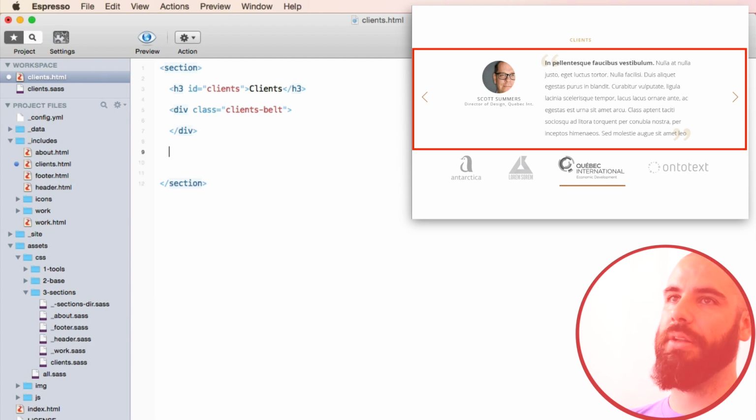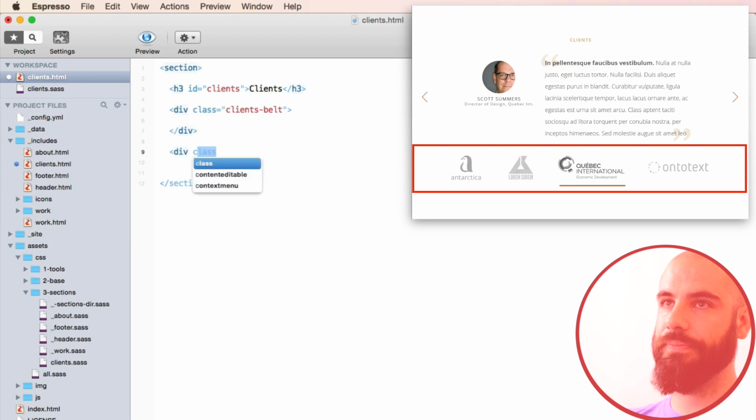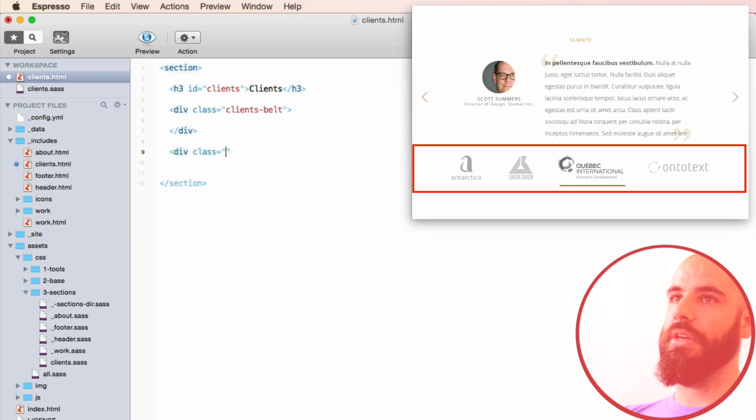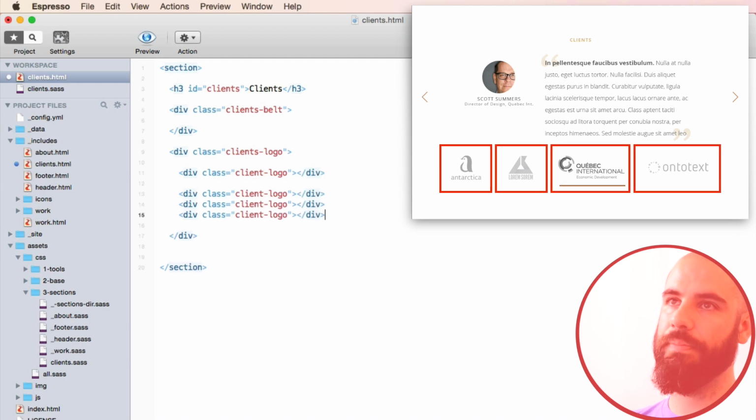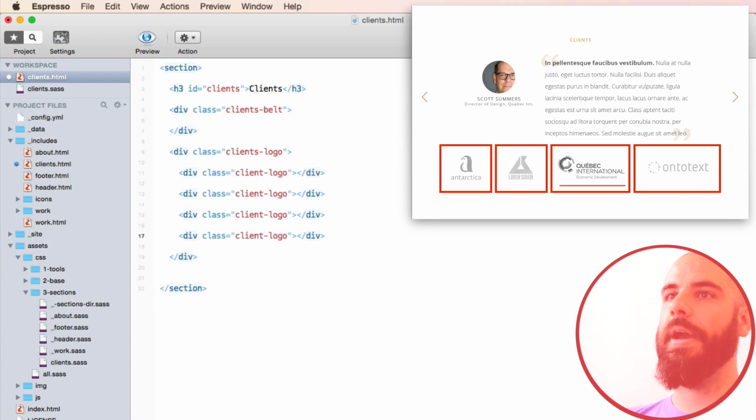Now below the client's belt, I'll have a section for the icons. So I'll call it clients logos, because the controls are going to be logos. And div class client logo. So the difference between this and the parent is that these are singular while the parent is plural. Okay, client logo, client logo, client logo. I got 4 of them.